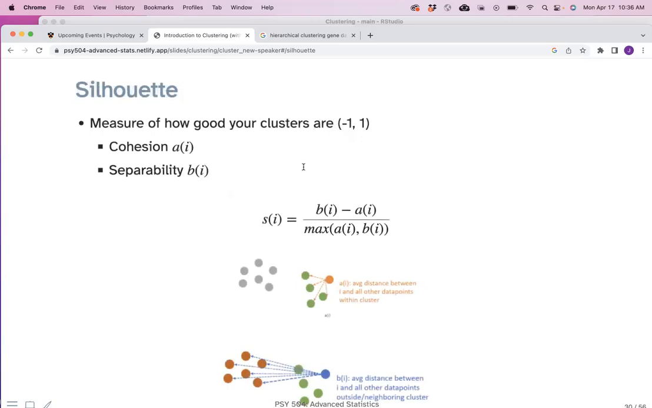There's also the silhouette method that is very popular, and that's just a measure of how good your clusters are, and it can range from -1 to 1. And there's 2 important parameters that I want to talk about, BI and AI. So AI is related to cohesion of the clusters. So it's the average distance between a data point and all the other data points within the cluster. We want this to be small.